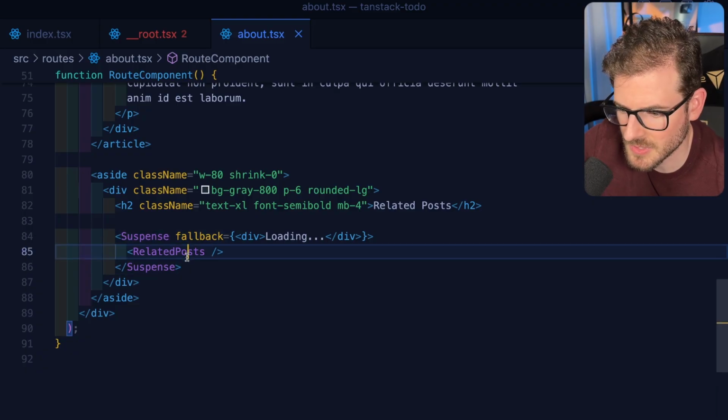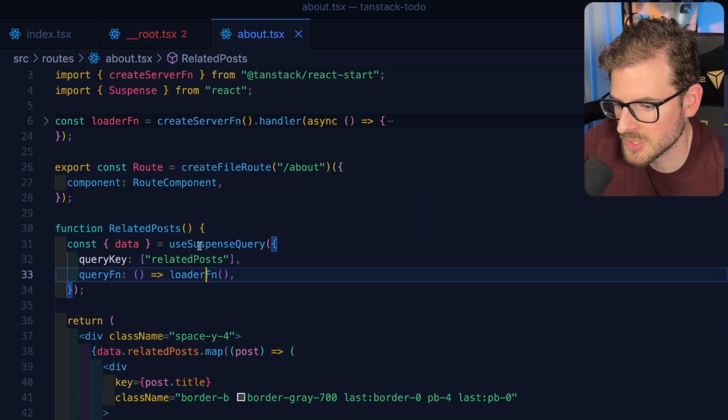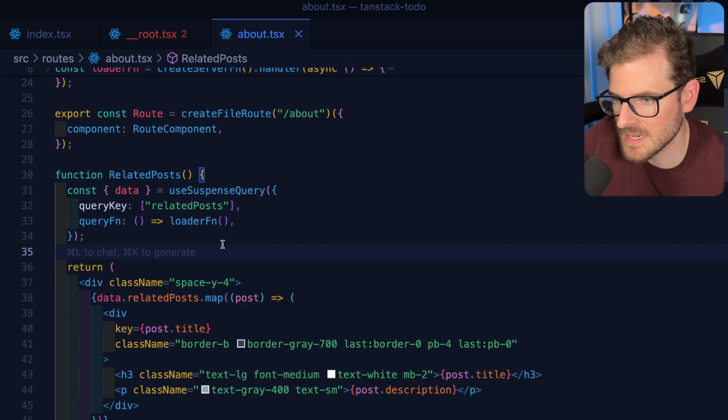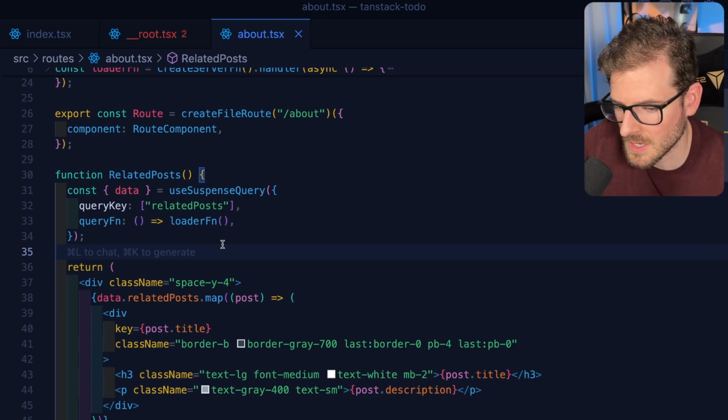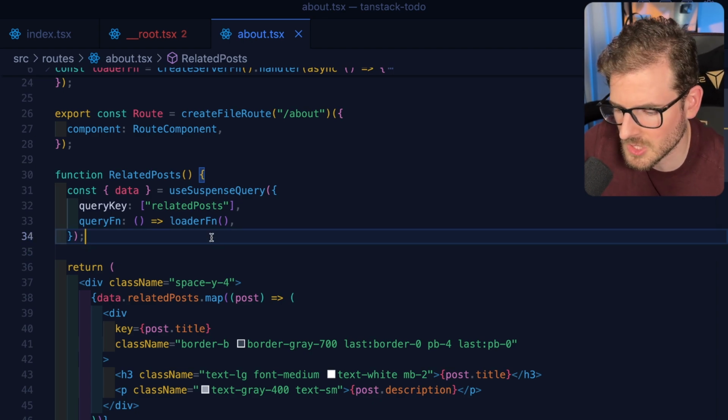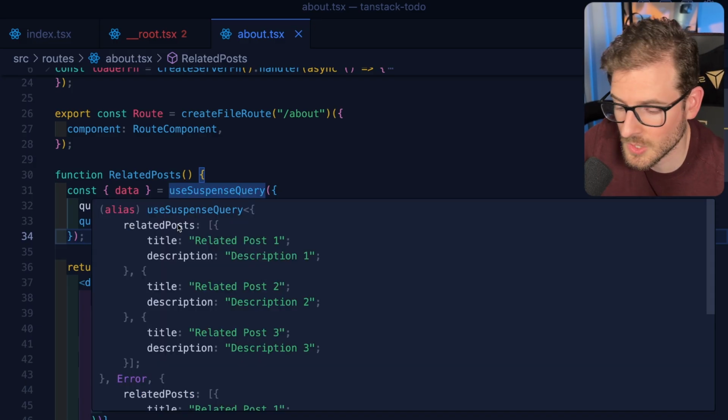Use a suspense boundary, and then inside your related post, use a suspense query. And I think that data will technically be streamed down when it's done. I don't know how the mechanism works under the hood. Maybe it streams down the data. Maybe this data just starts fetching when the page loads. You guys can correct me in the comments.